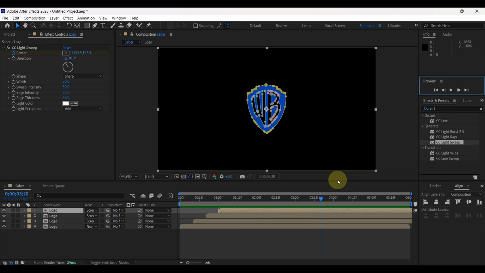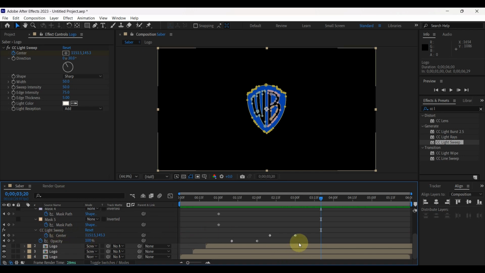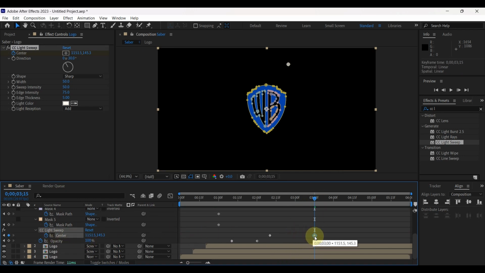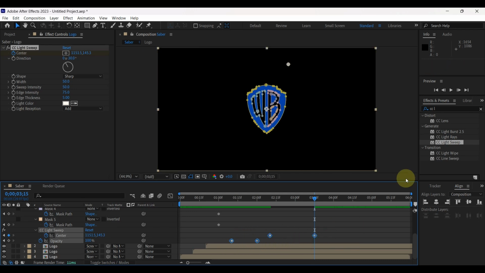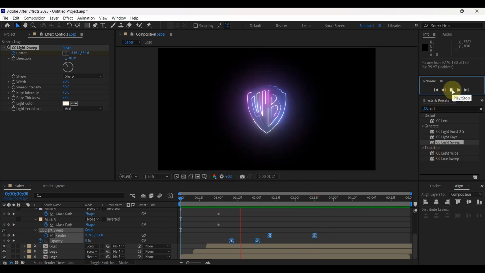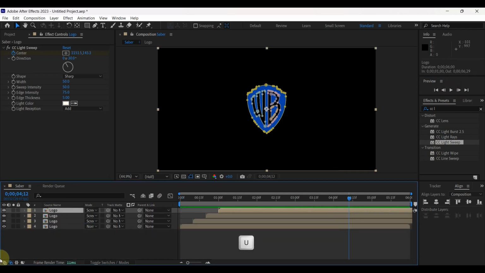Perfect. Click letter U in the layer to show all keyframes. Move down to keyframes of the center. Drag second keyframe of the center a little bit forward. Place in 3.5 seconds. Change assistant of all keyframes to easy ease. Check the preview. Alright. Again type U in the layer to close keyframes.